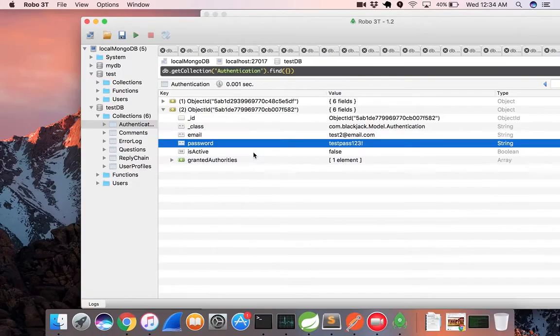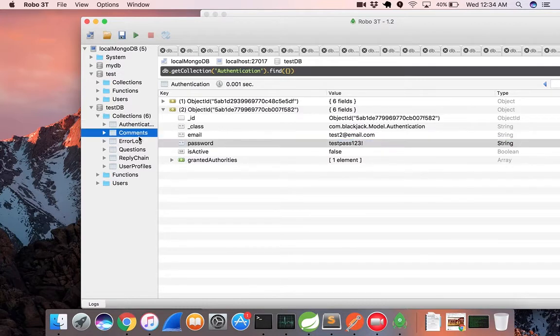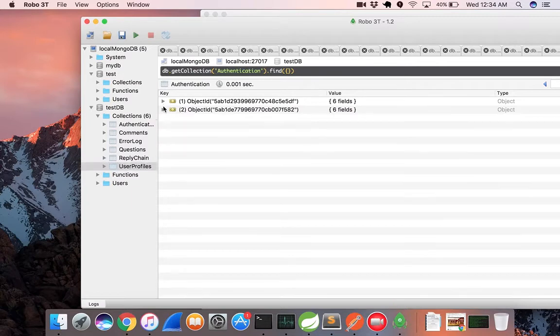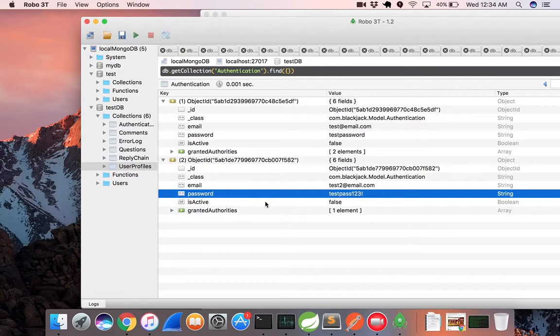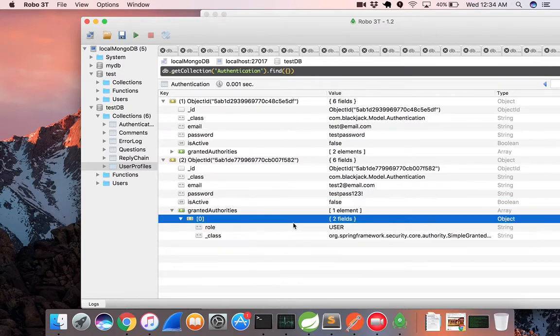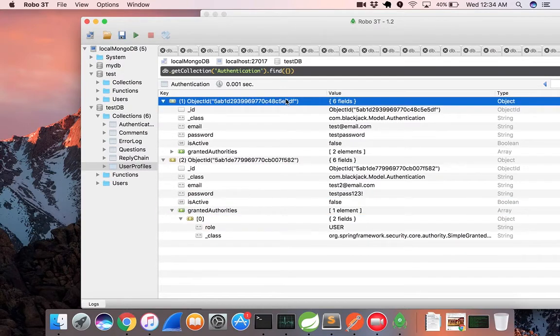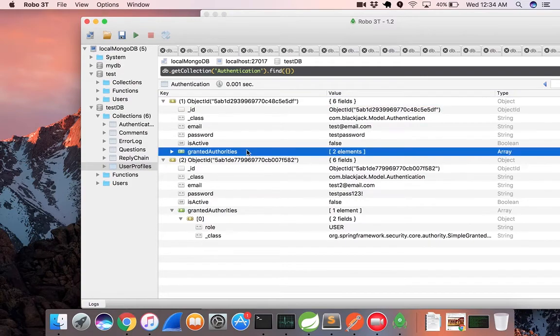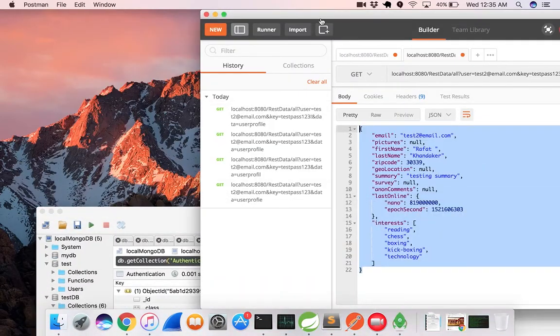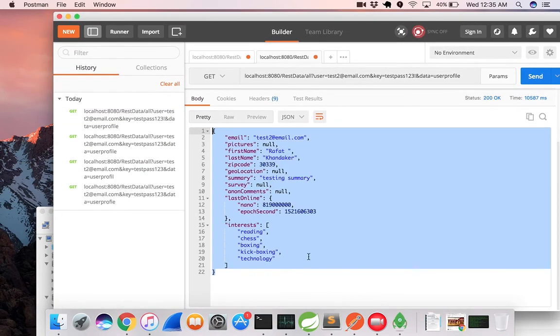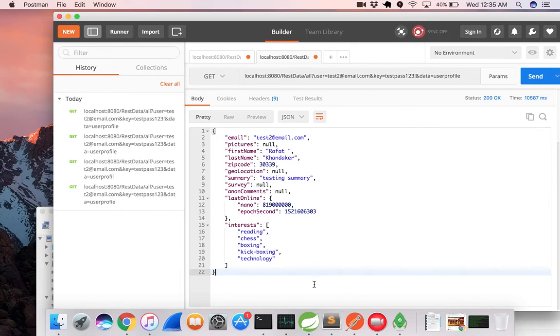Okay. So if I go and check with the database, I have authentication, comments, questions, reply chain, and user profile. These collections have documents, and these documents have API data in them. So it works really well and is super fast. I have a lot of potential for this project, and then these APIs can be used to create a mobile application.